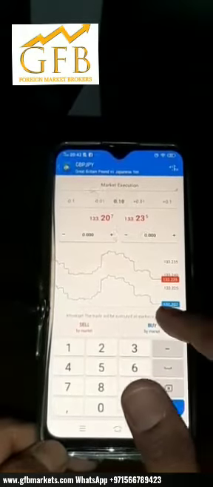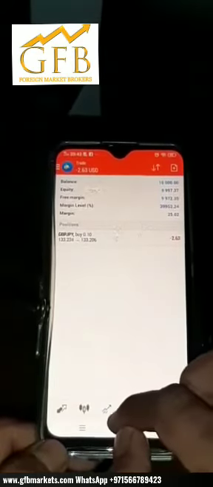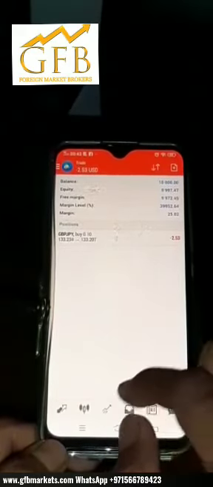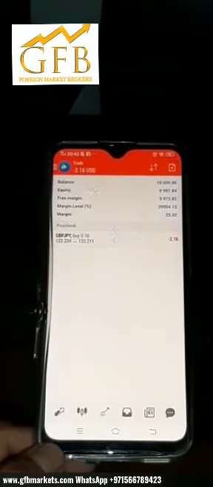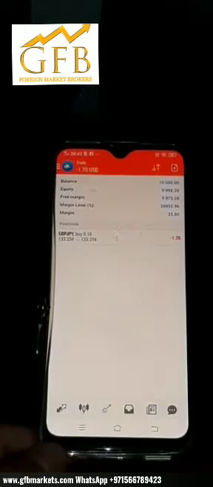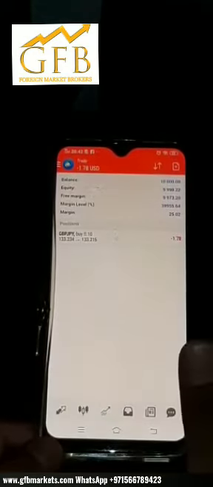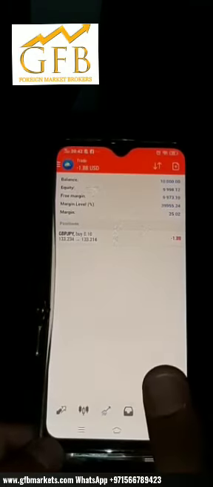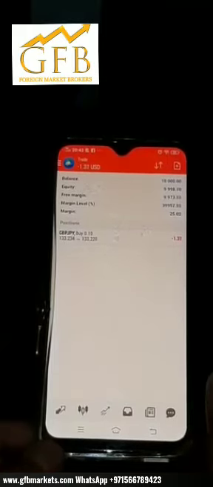So this is simple. If I click buy, you will see immediately it will jump onto the third option, which is the positions. In the positions, you will see the position of the GBP JPY has come, because we clicked on the GBP JPY, and you can see the balance, equity, margin, everything on this.